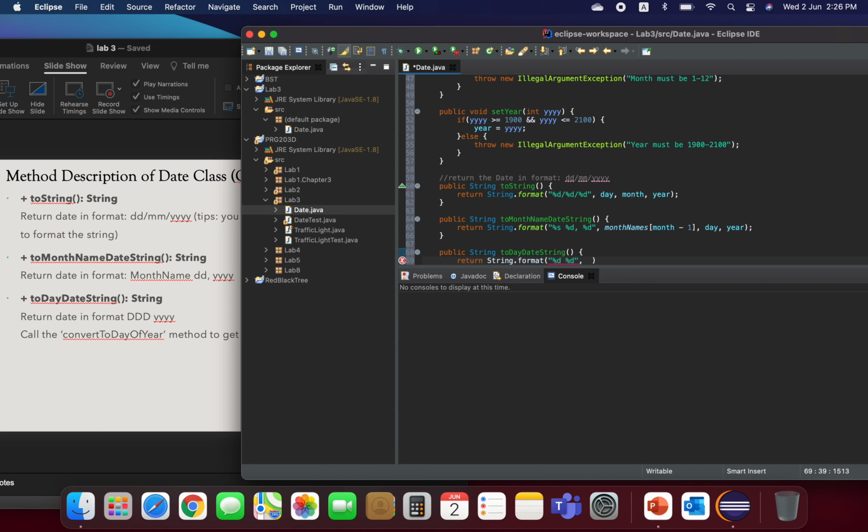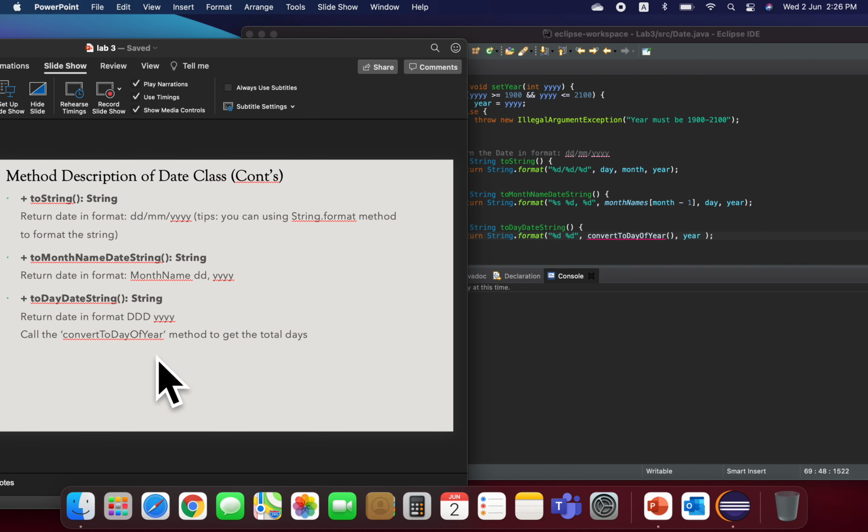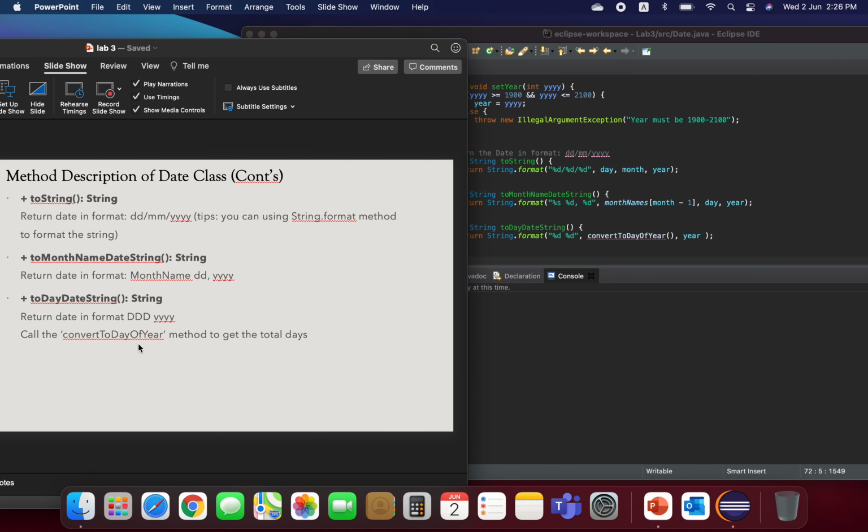So the first one we will call the convert to day of year, and then we will call the year. Following the instruction here, we will call the convert to day of year method to get the total days, and then we have this followed by the year. So we are done with these 2 methods.